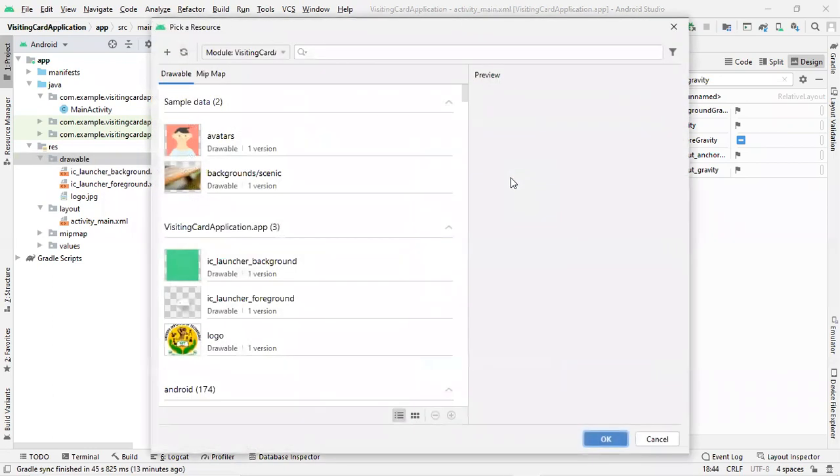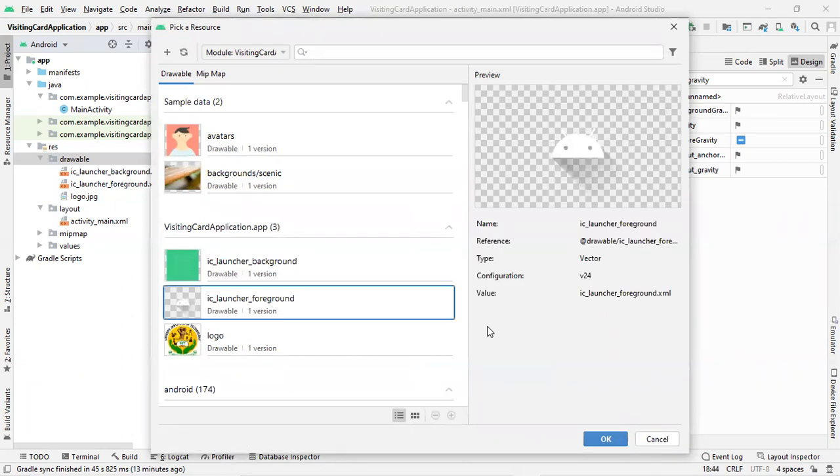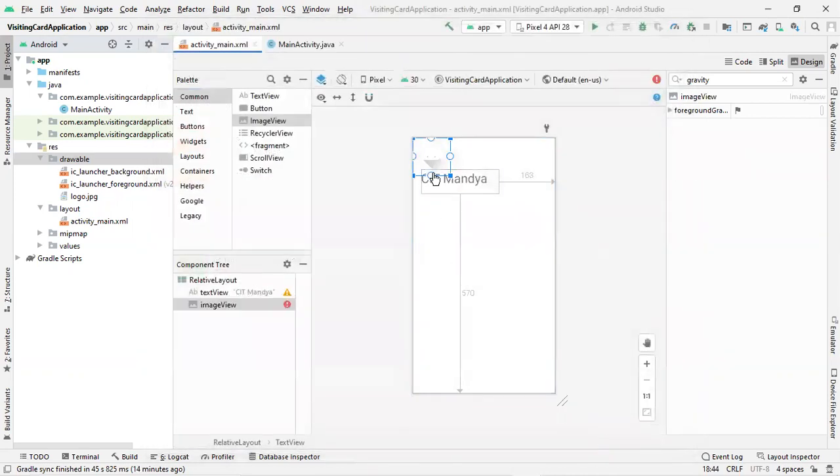As you can see, once you do that, it will give you three options. You can directly use the logo, whether you want to use the image as background or as foreground. Now we are going to use the image as foreground. Let's click on ic_launcher_foreground, then click on OK. Once you do that, you need to do the relative positioning. For every component you add to this particular layout, you need to do the relative positioning, because we are using a relative layout.